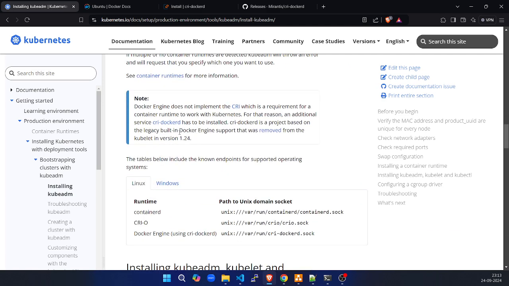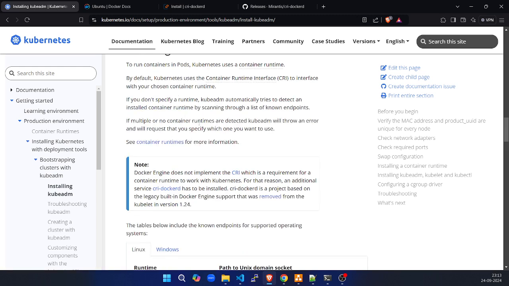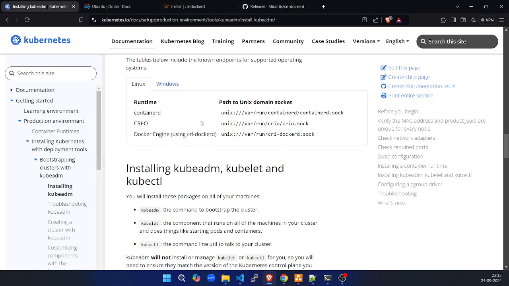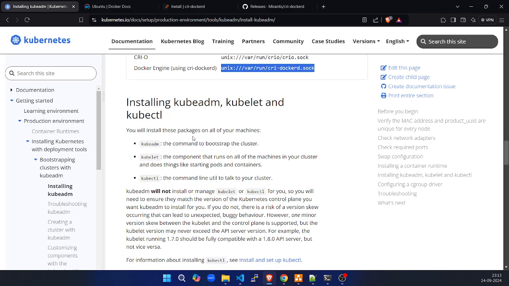Okay. Container runtime, we already saw that, so we can use it, and we can see this one. We are going to use Docker Engine. Docker Engine is going to use this one.